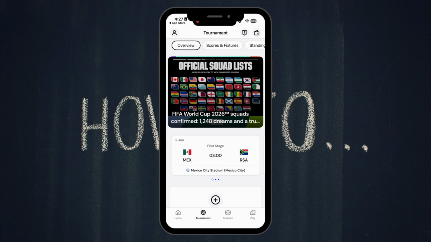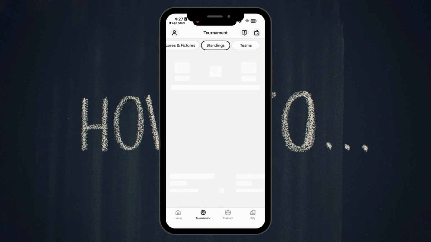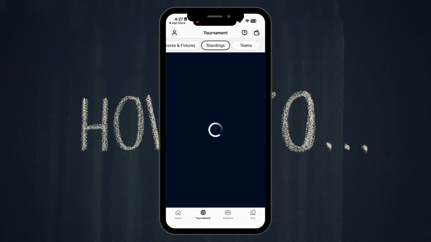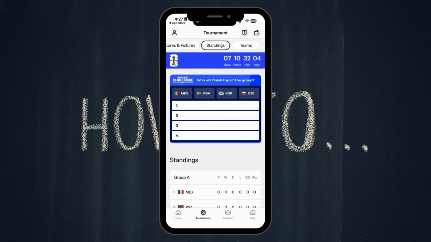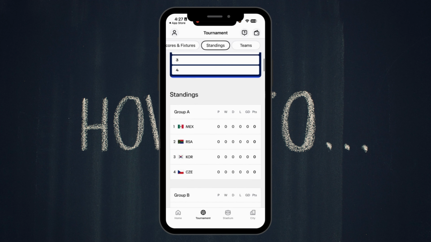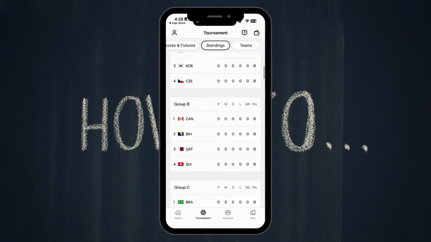So, the official FIFA World Cup 2026 app provides live scores, you have match schedules, you have standings or team standings, you have lineups and match statistics, and real time match updates and alerts.